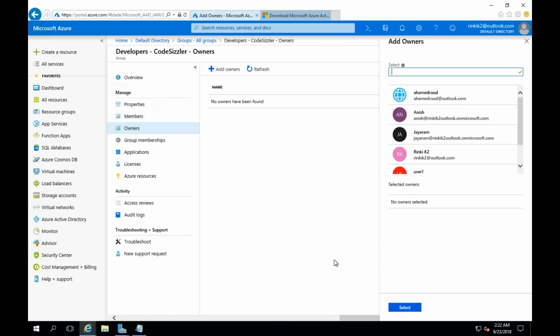Joyrup, you would not be able to find Azure AD in your VM. You would be able to find something called Active Directory Domain Service and Active Directory Federated Service. Check that, please.